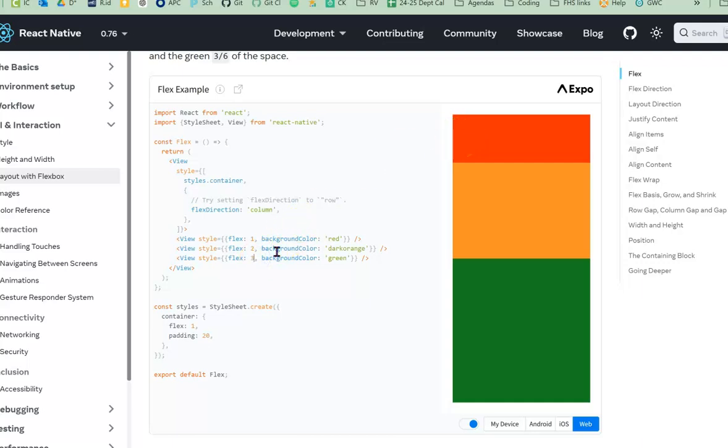If I were to change this to have a weight of 1 for the green, now the green and the red are equal in size. If I made them all equal to a flex of 1, then they would all be equal. Now, when the flex number is the same all around, like if I made them all 2, it would look the same because they're all in a ratio of 2 to 2 to 2. So really and truly, you want to look at reduced ratios.